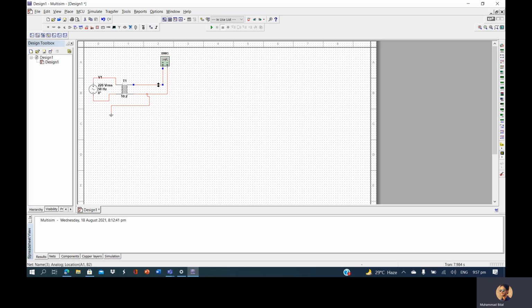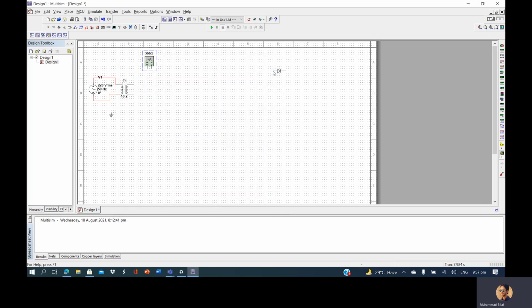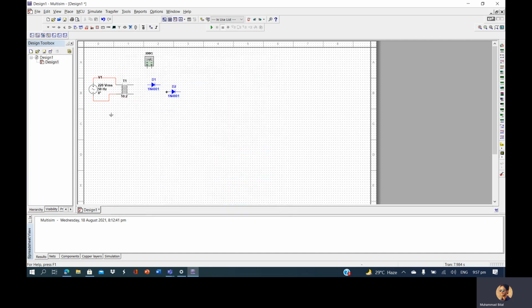So after that we will connect a bridge rectifier to convert that AC into DC form. We can see that diodes are also available over here, so we can click on that. Here are the 1N4001. Different kinds of diodes are also available. There are Schottky diodes, LEDs, switching diodes, Zener diodes. So we can select any sort of diode we want to use in our circuit from that list.